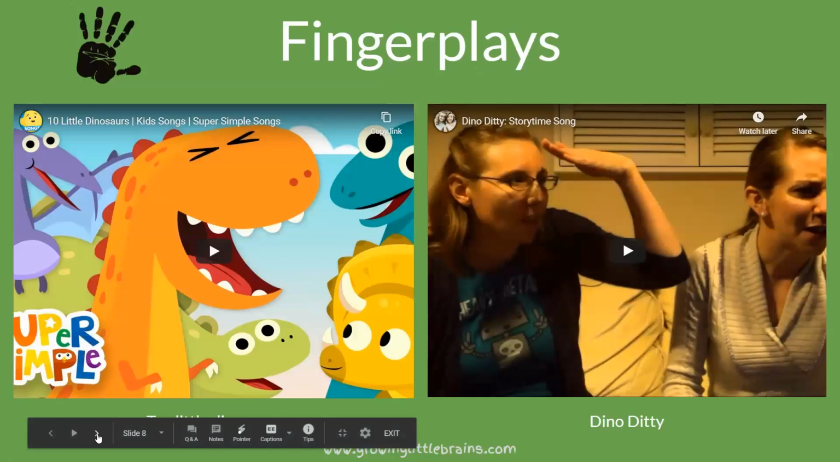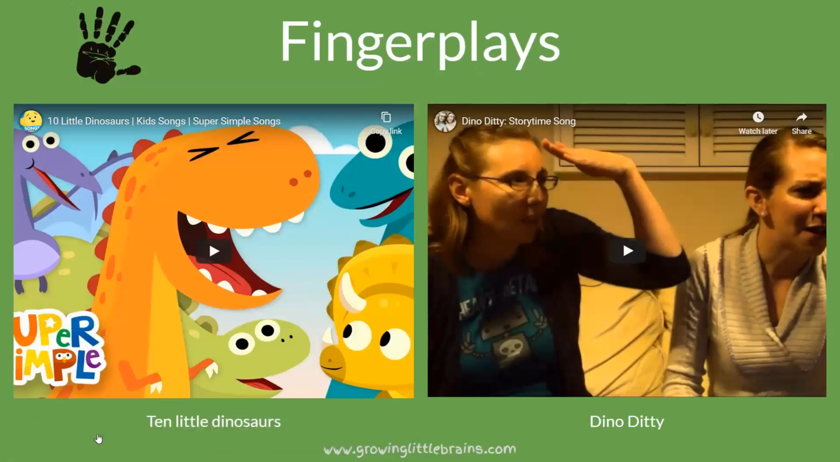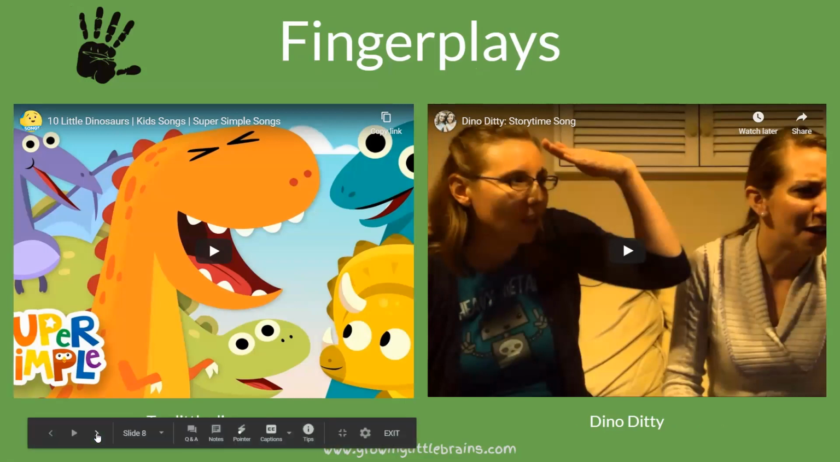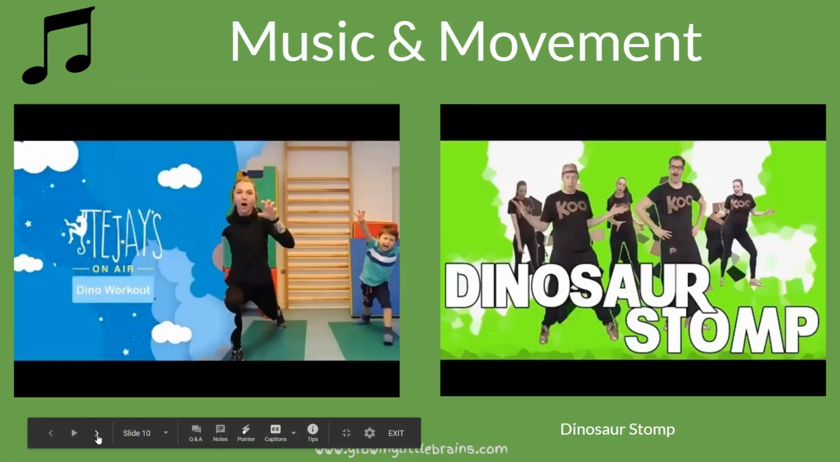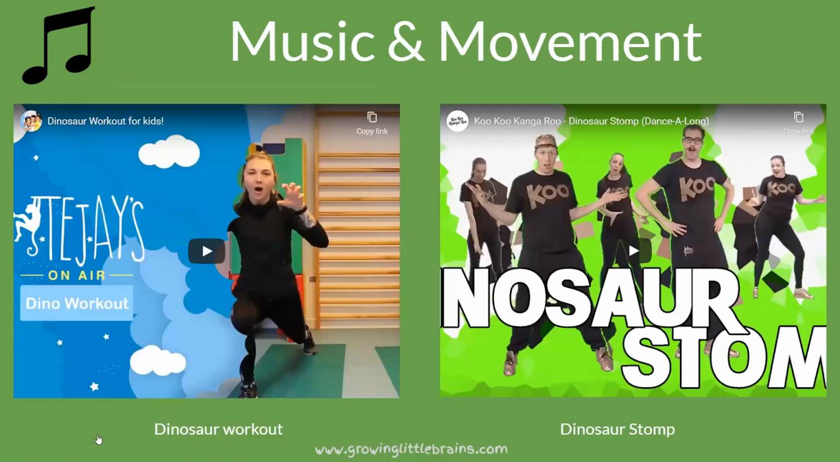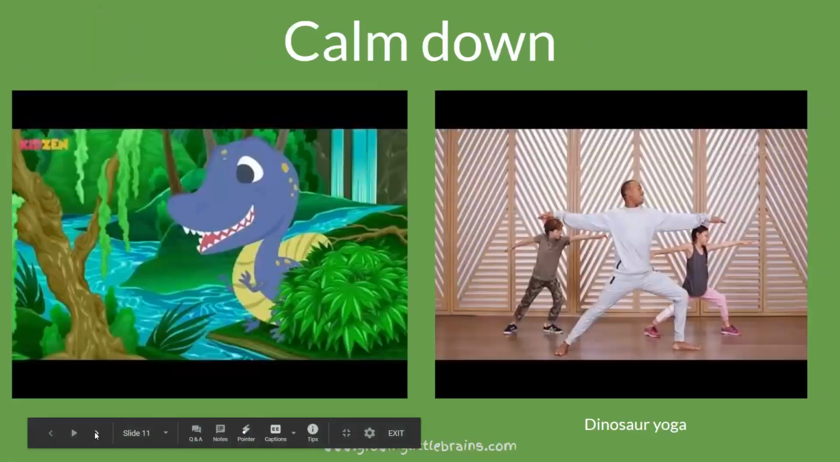There's a slide for finger plays. Again, you can do this alongside the video, or you can play the video and then practice doing some of those finger plays without the audio. Sometimes that's just easier and less stimuli coming at them at once. Music and movement songs. The first slide, slide 9, is for younger kiddos, and this slide, slide 10, is for older students, a little bit more complex movement.